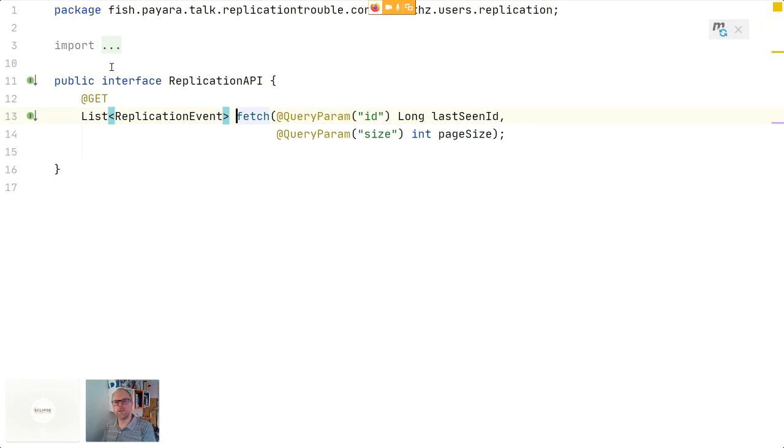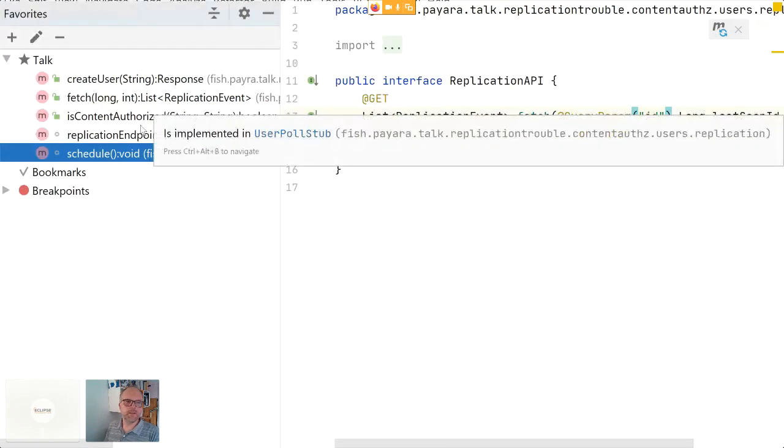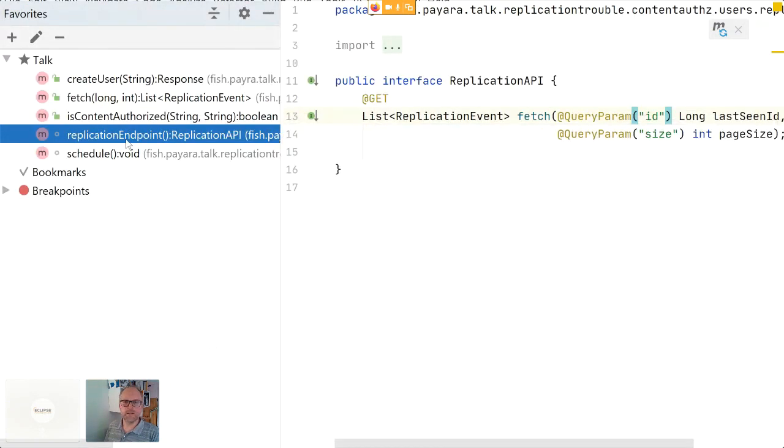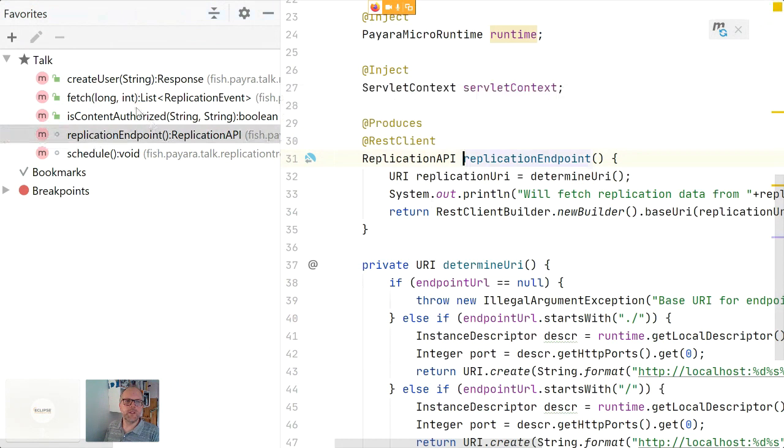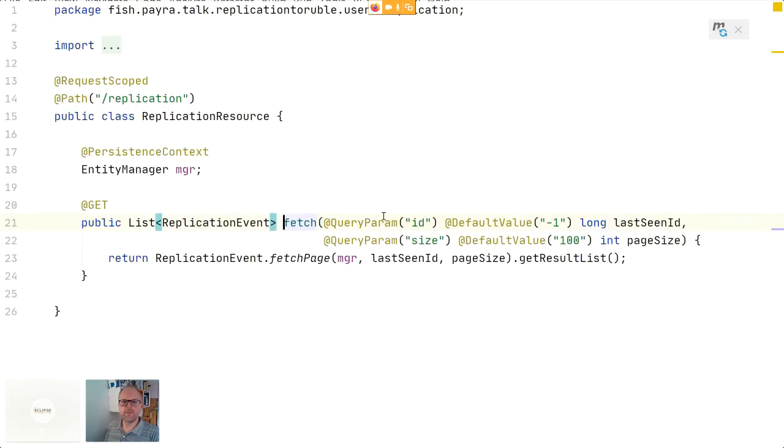And for that, we are using the MicroProfile REST client API. So this is the description of that HTTP endpoint. We do a GET with query parameters ID and size. If you compare, that's exactly the interface this fetch method has. So a GET method with ID and size.